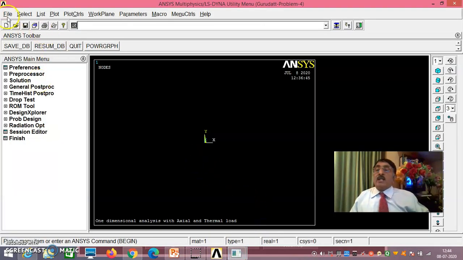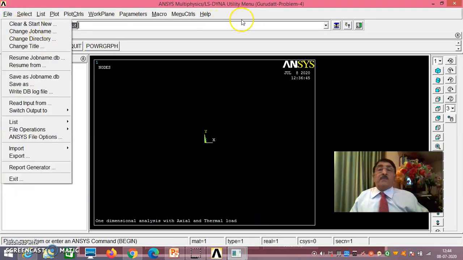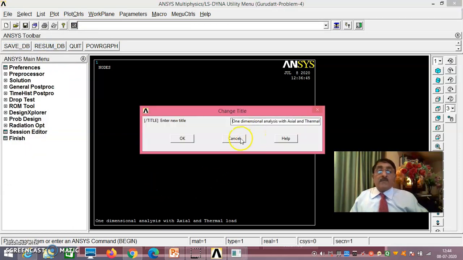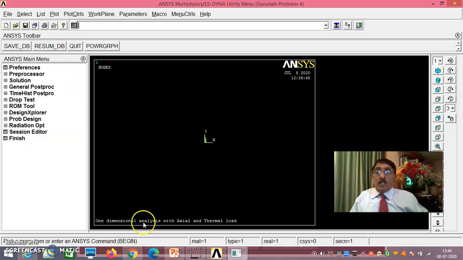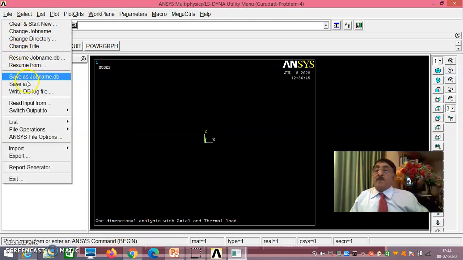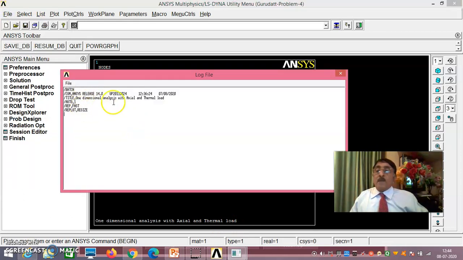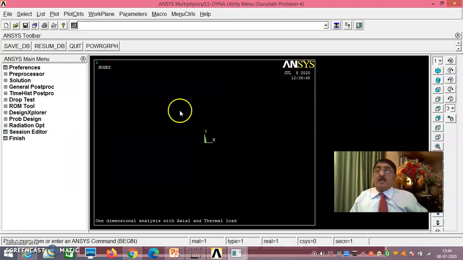See here, I have already changed the job name, changed Gurudhar problem 4, and also I've changed the title. As you see here, one-dimensional analysis with axial and thermal load. And if you see here, up till here, it has already been recorded in the log file. Now we'll start with the problem.